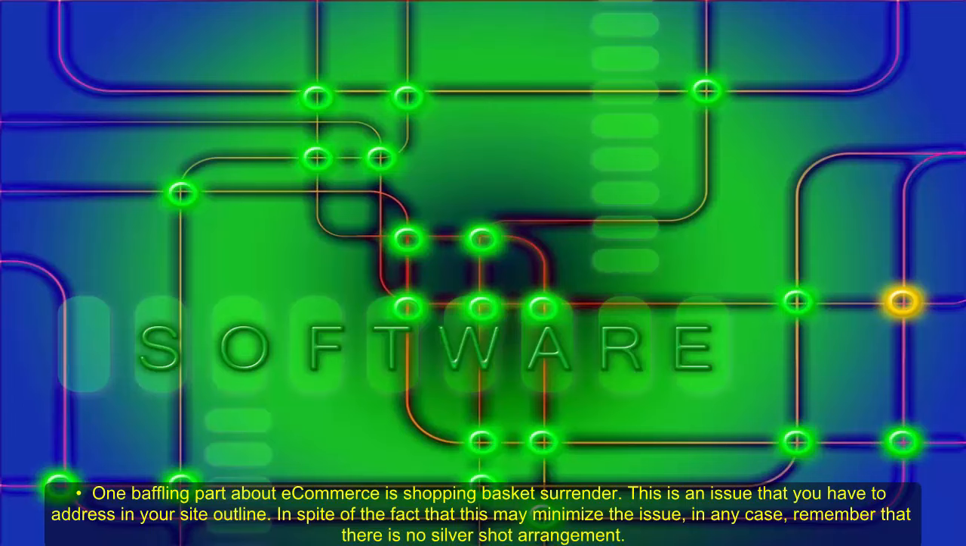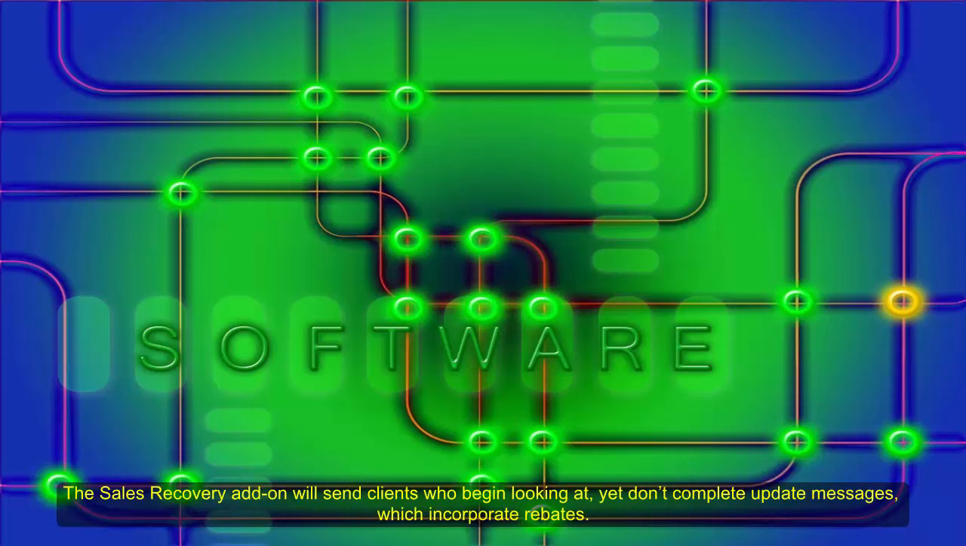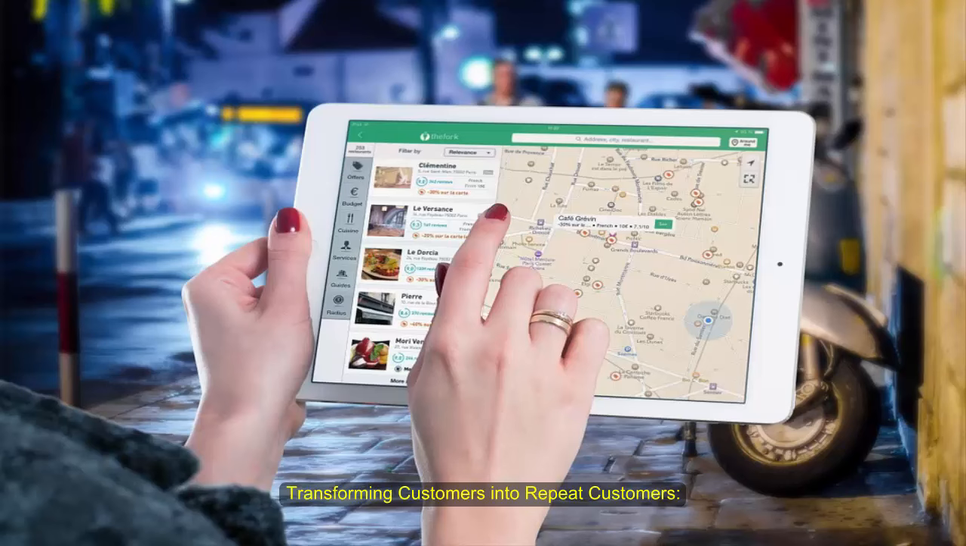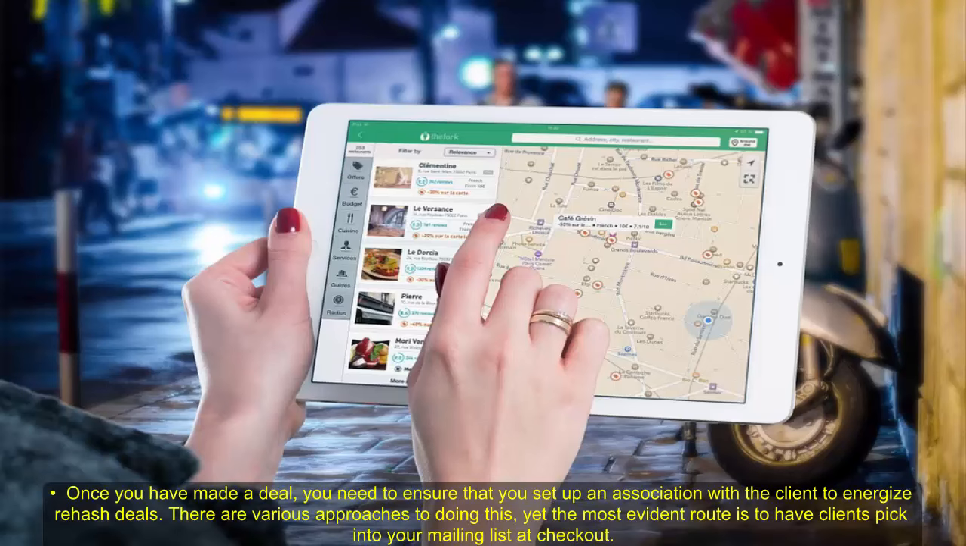One frustrating part about e-commerce is shopping cart abandonment. This is an issue that you have to address in your site design. Although this may minimize the issue, keep in mind that there is no silver bullet solution. The Sales Recovery add-on will send clients who begin checking out, but don't complete, reminder emails, which include discounts.